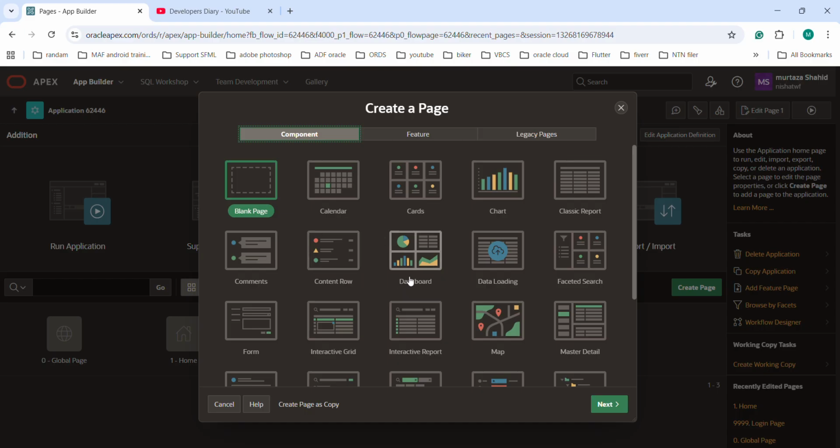Then we have dashboards. The dashboard page has four types of layout in it. After that we have the data loading page. This feature allows the user to upload data directly from a file, or copy and paste the data and then upload. After that we have faceted search. This type of page allows the user to filter data just like an e-commerce website, with a left search region and a report region.